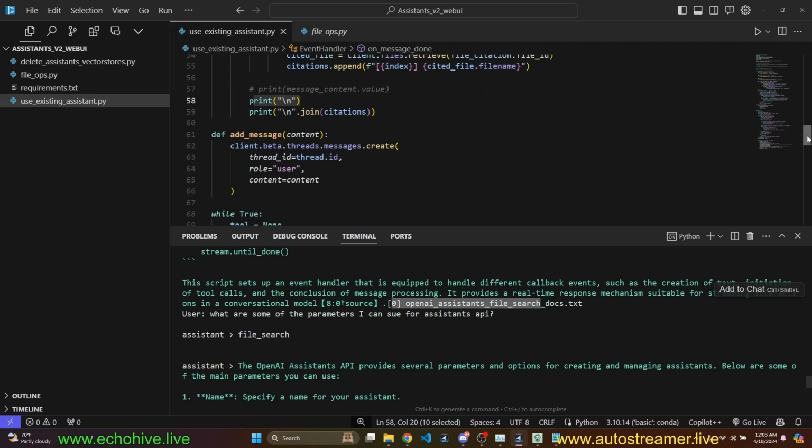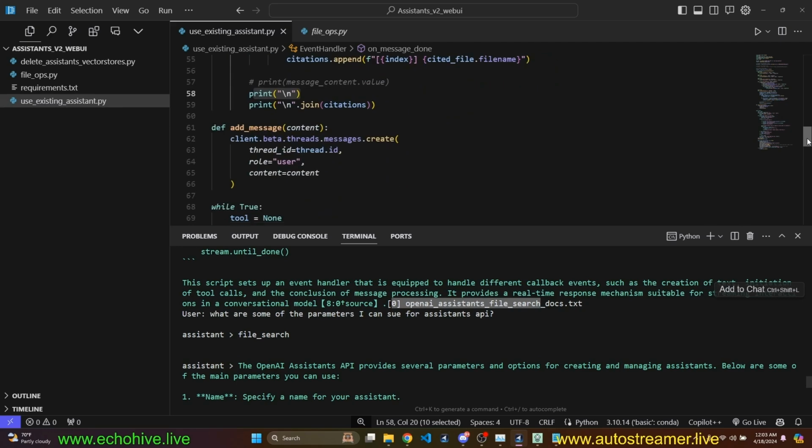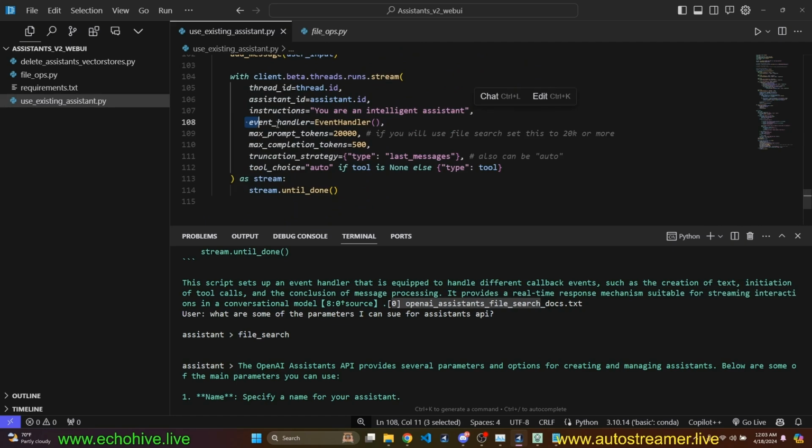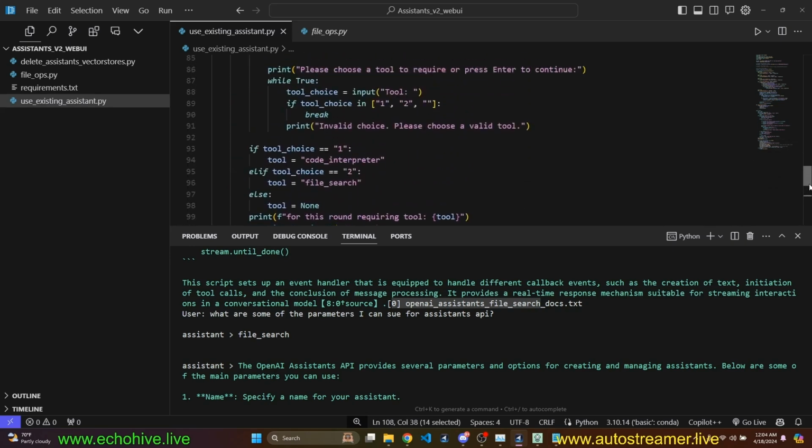So this is just a class that is being defined. We're going to actually pass it into a thread like this. The threads runs stream actually has an event handler parameter, and that's where we pass that event handler that we just looked at.